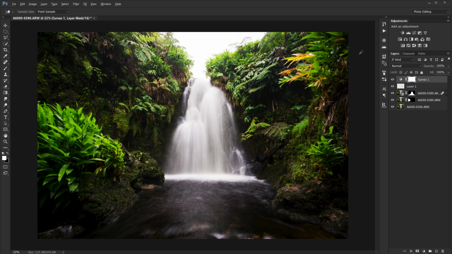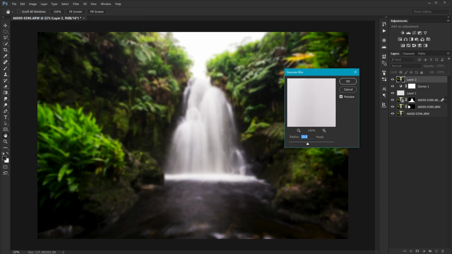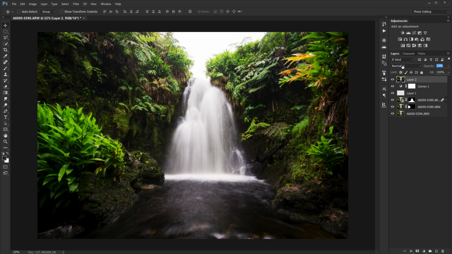And one more thing I'm going to do is add a glow effect. I'm going to create a stamped copy of all the layers visible, so Control Shift Alt E will create a new layer. I'm going to blur it with a Gaussian blur, 15 pixels. I'm going to do 20 pixels, depending on how much of the glow effect you want. And then I'm going to bring down the opacity to around 15%.